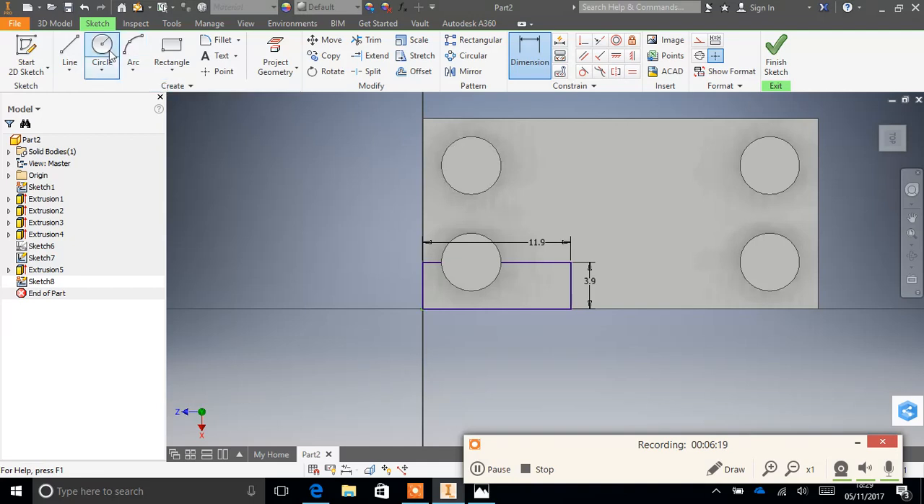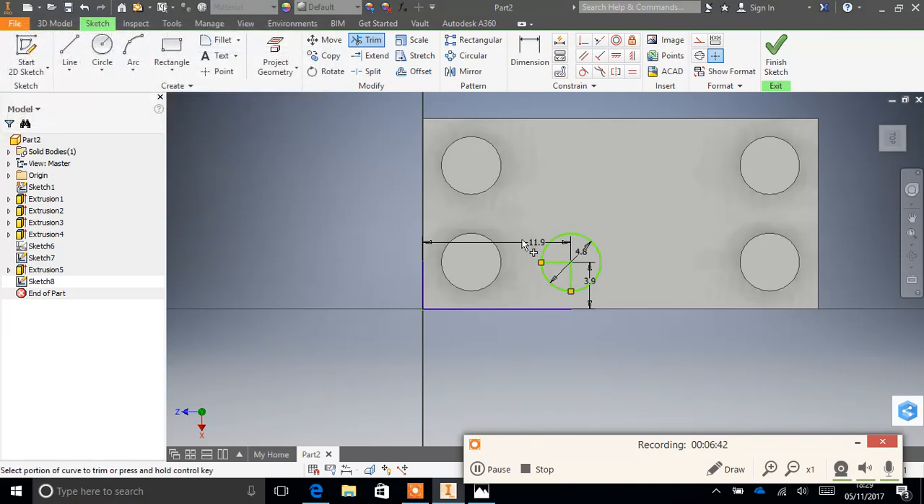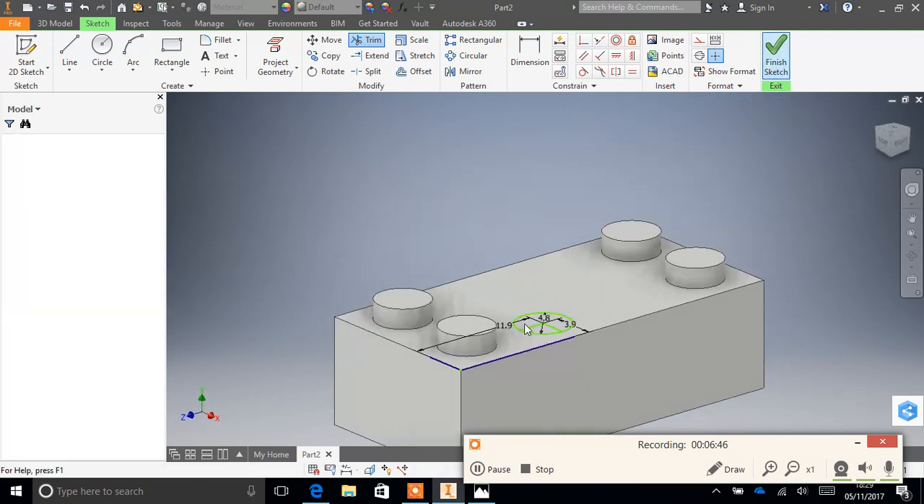And then from there I can draw my circle, and that is 4.8 again, like all of the others. Now if you didn't see how to trim them before, you trim that bit and trim that bit. Now this will come up with a message saying that you can't do that. Cancel that.